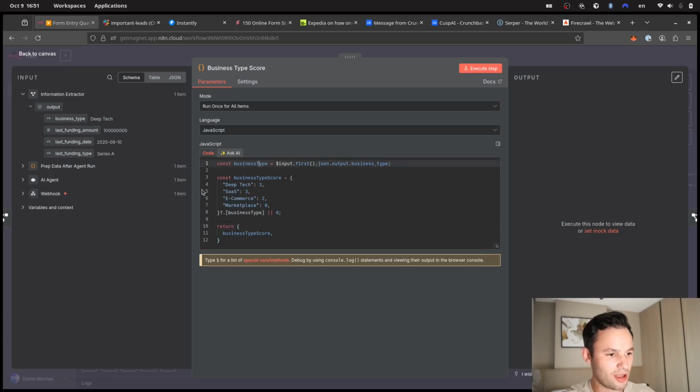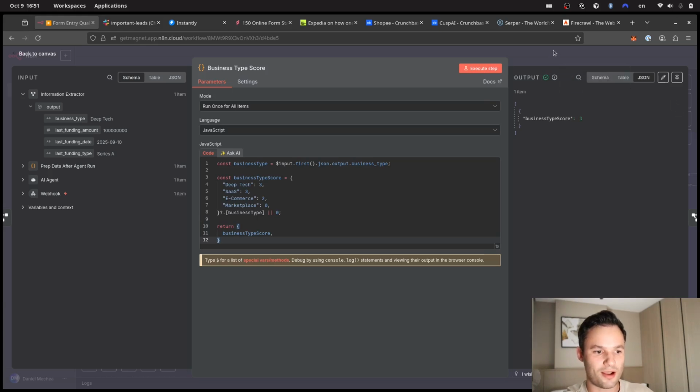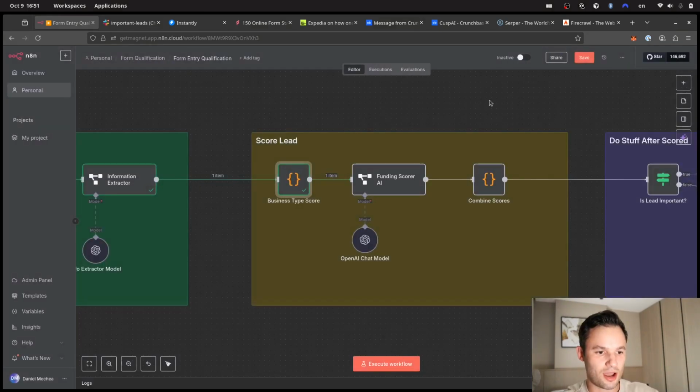So we're just taking the business type from the information extractor over here, and then we're checking over here: if that value is deep tech, then this will output 3. If it outputs something else, like other, which is something that I added, then it wouldn't exist and it would just default to 0 points. As well as if it was marketplace, then it would default to 0 as well. And then after that, it just returns the business type score over here. So if we execute that, that should be 3. Yeah, that's what we got over there. So that's how we're getting a score for the business type.